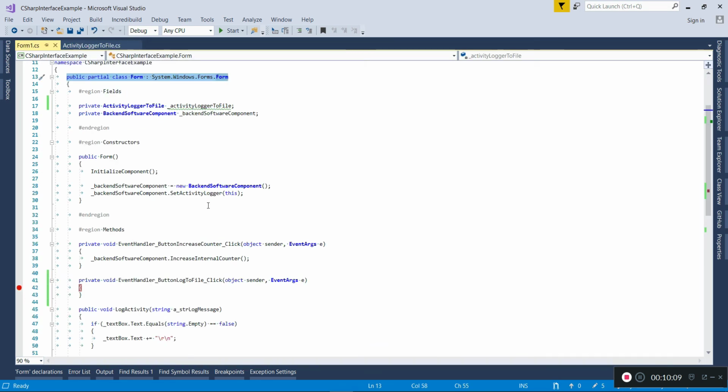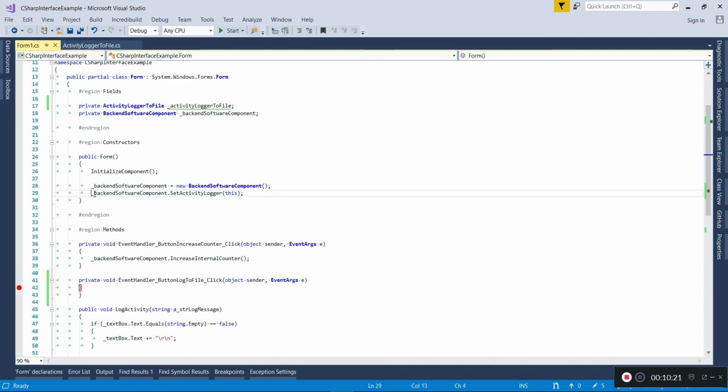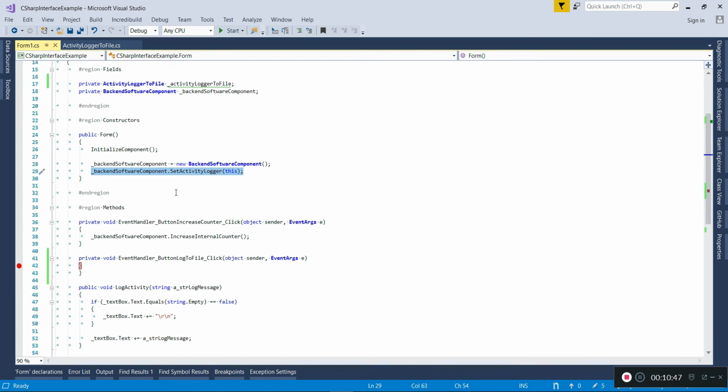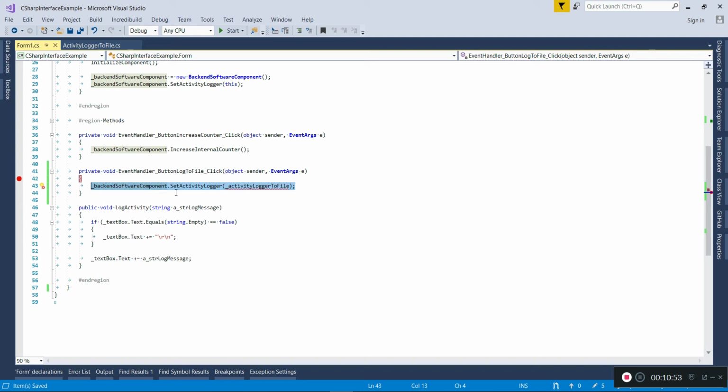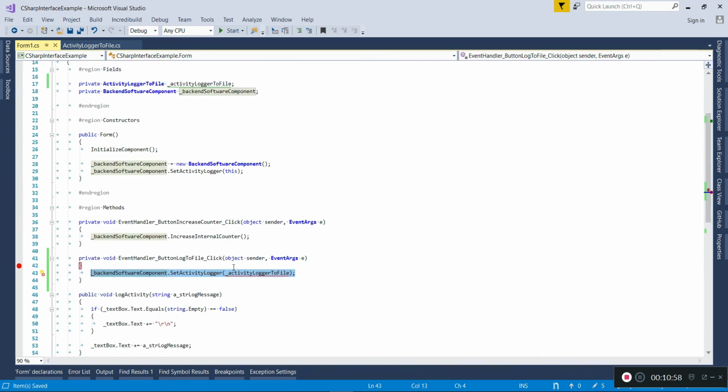We can see as well that the base class of these two classes is not the same. The class of ActivityLogger2File is not inherited from the form. Previously, by default, we set the ActivityLogger in the backend software component to the form. When we click the Log2File button, we would like to set the new ActivityLogger2File component in the backend software component. We make an attempt, but Visual Studio tells us that it cannot accept this reference, because the parameter type is a form, but our new software component does not derive from the form.